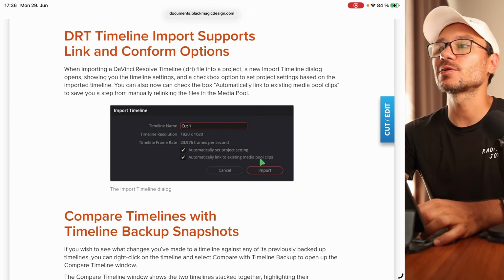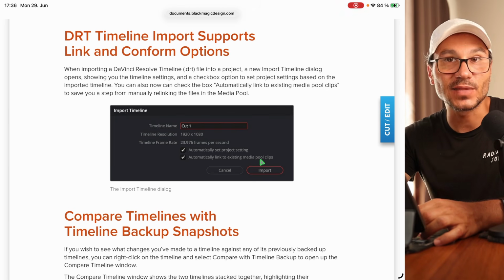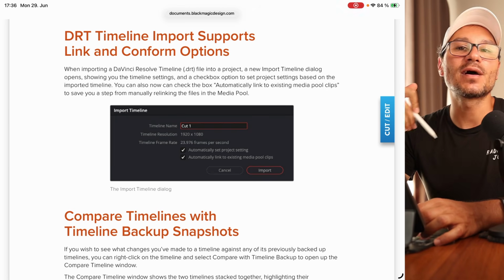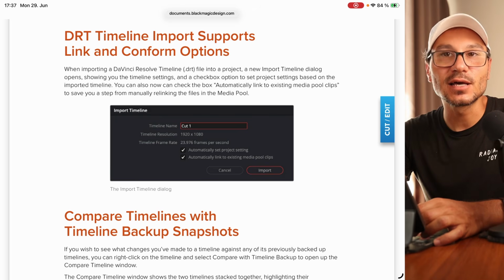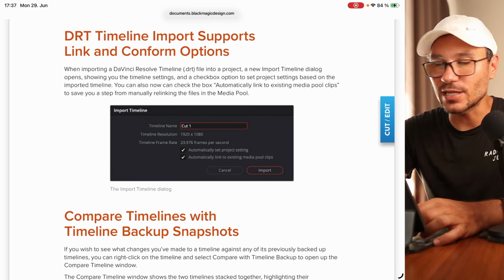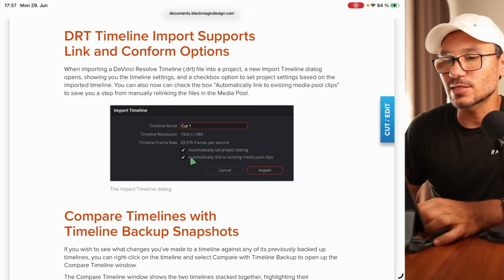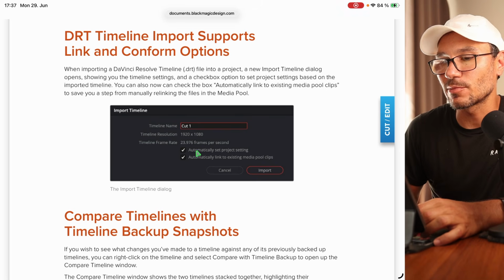So normally when you imported a timeline, all of the media from that timeline was somewhere else. You had to manually go and find the folders and then relink everything. You don't have to relink anything anymore. It goes automatically if you use this import timeline feature.